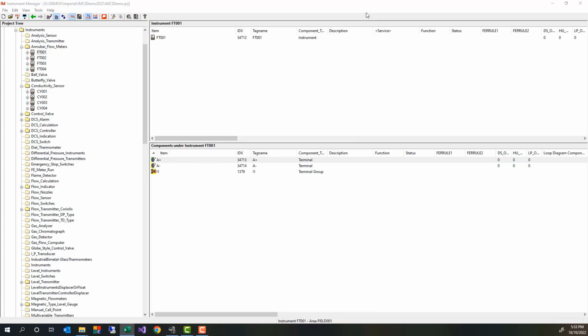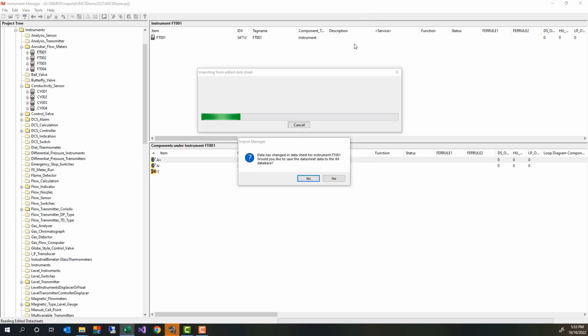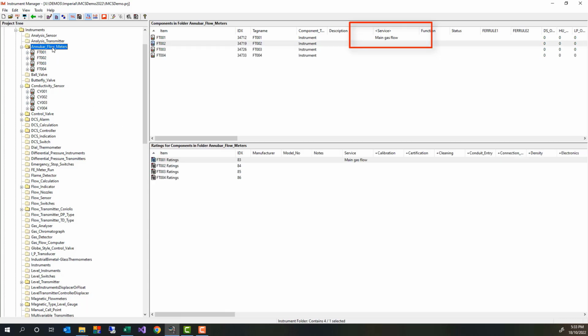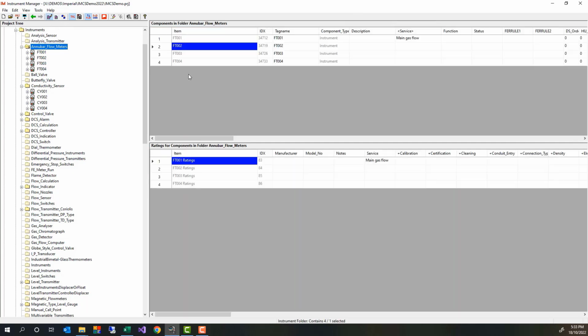Instrument Manager will scan the file for changes and will then ask me if I want to re-import the changes detected. I can now see the changes made to the instrument within the Instrument Manager list view. Once I have the data from the form edit, I can replicate it to other similar instruments in my system. In this case, I will simply copy and paste.